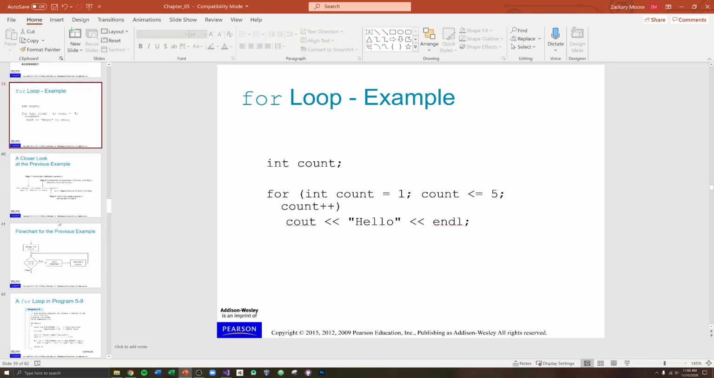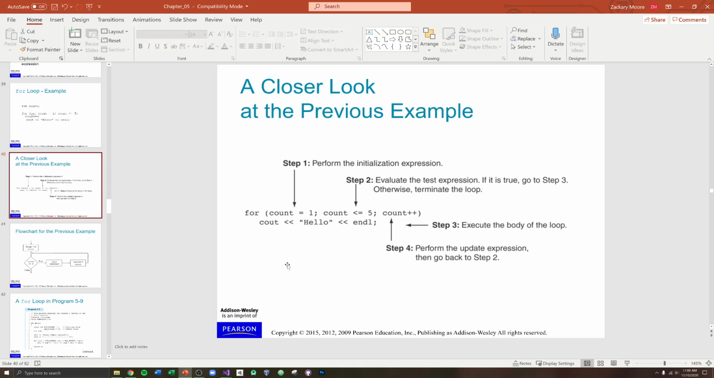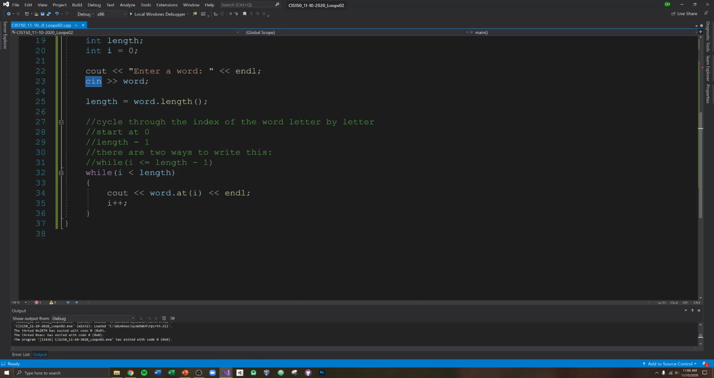Okay? If it were me, I would mark this slide in my notes because this really helps understand how everything is happening, where it goes, where the tests are happening. Okay? What I want you to do is take this program that we just made and recreate it using a for loop.